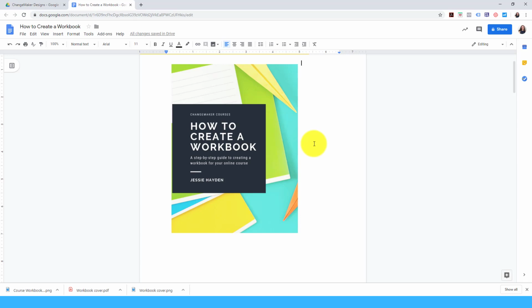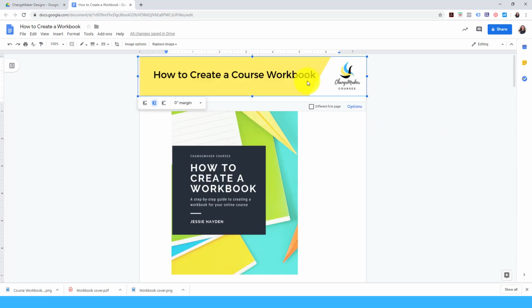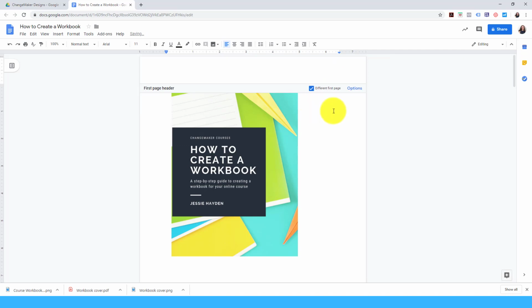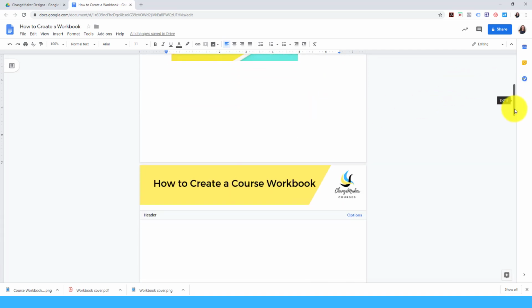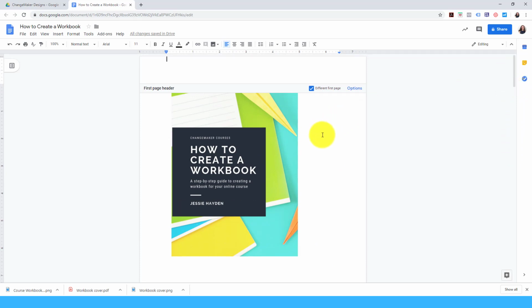So here's how you're going to do it. So first thing we need to do is remove the header from the first page of our document. So we're going to click on the header and just select different first page. Now we can see that the header is still on the other pages of our document. We've just removed it from the first page.